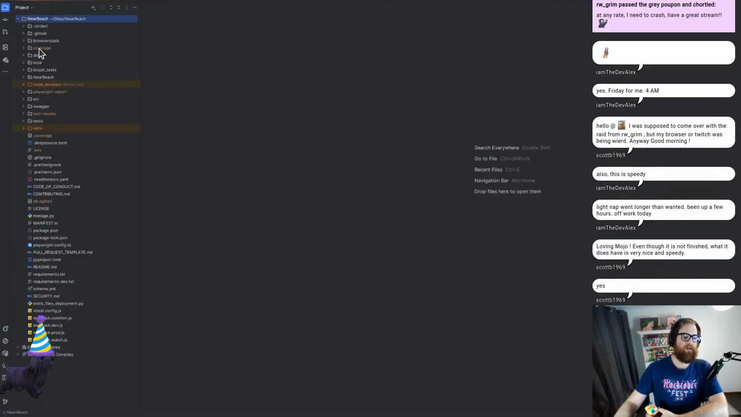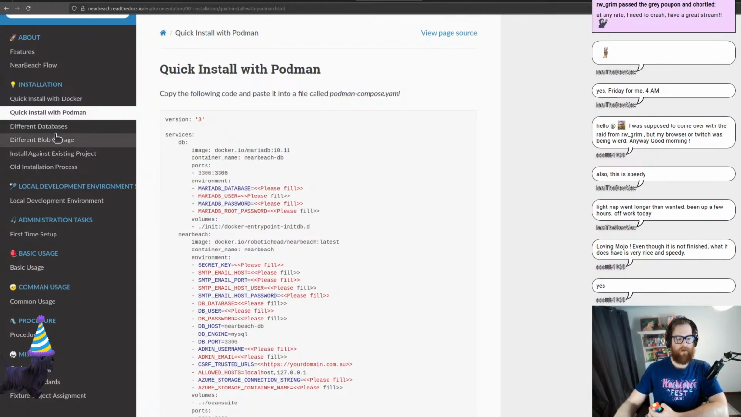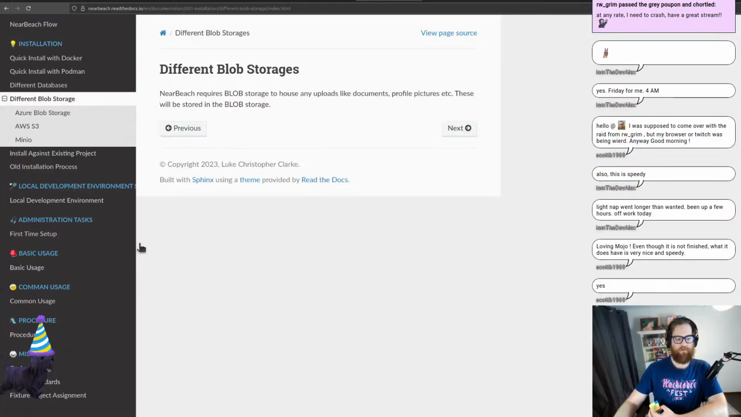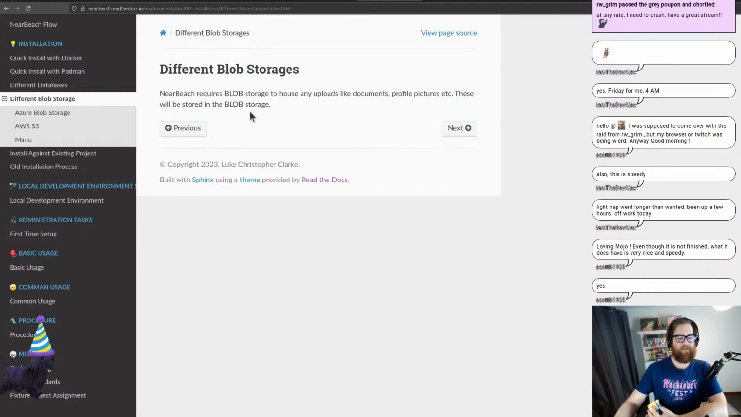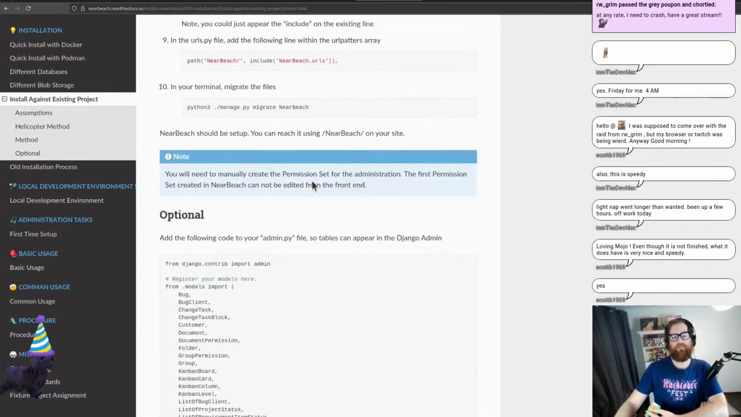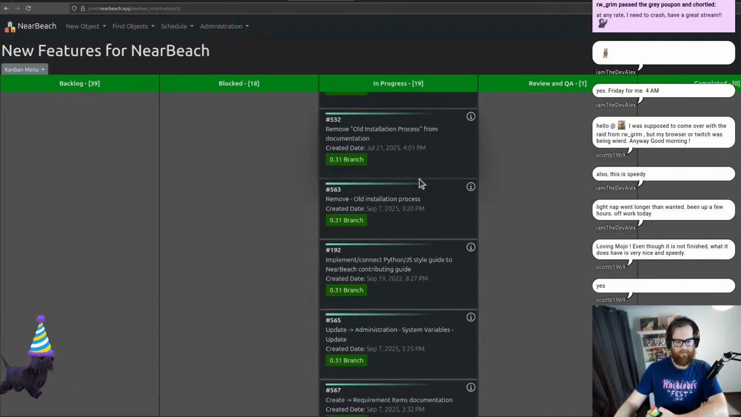So going in here, what we want to do is, we've got the quick install with Docker, we've got the quick install with Podman, we've got the different databases and what to do, we've got the different blob storages and what to do. We could probably extend that one page a little bit better. We're also not going to support installing against existing projects, I think. So we're removing that. Remove old installation process from documentation.